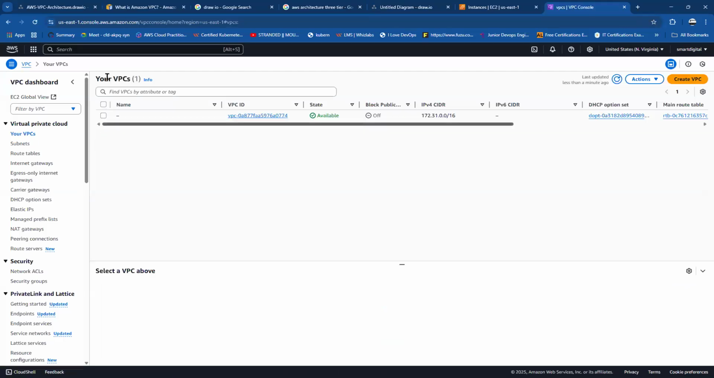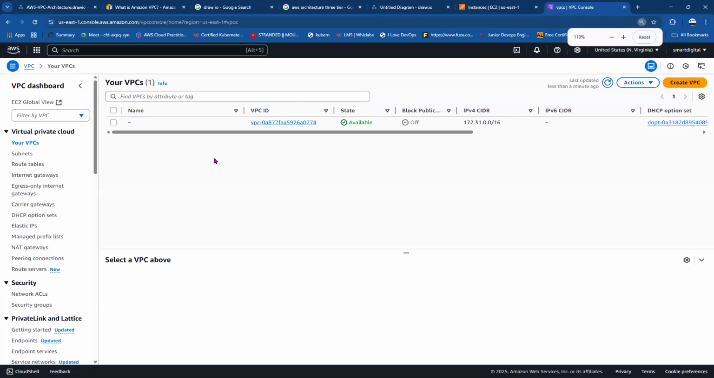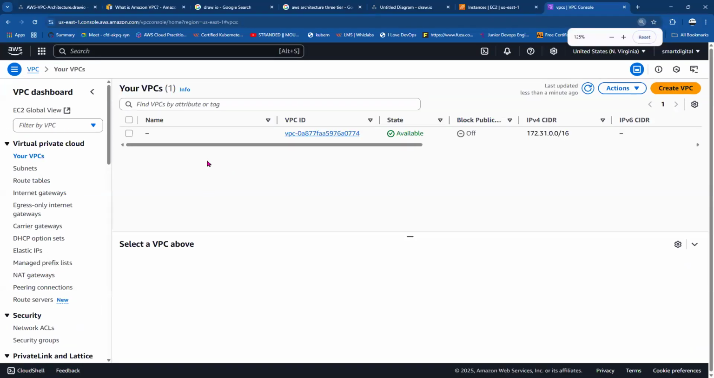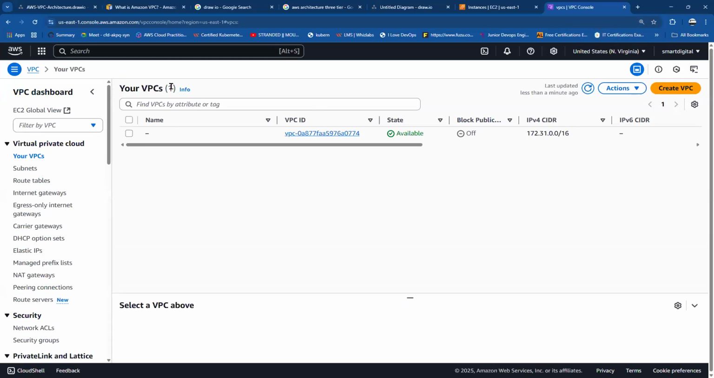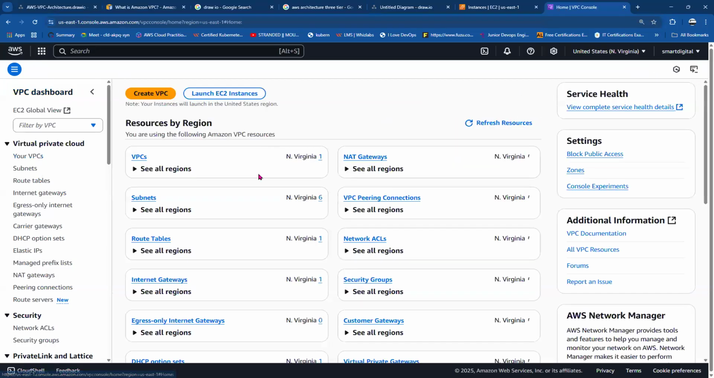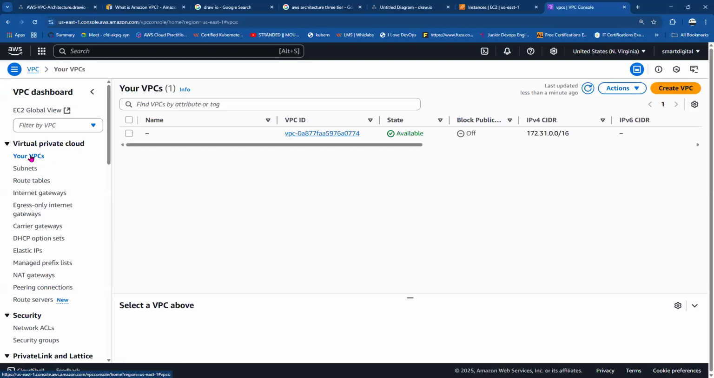All right, so when you come to VPC, you will always see what we call the default VPC. So here is the default VPC, but this is not what we are looking at to work with, right? We are going to create our own VPC. This is the VPC dashboard. When we click on Your VPCs, here you are seeing it.